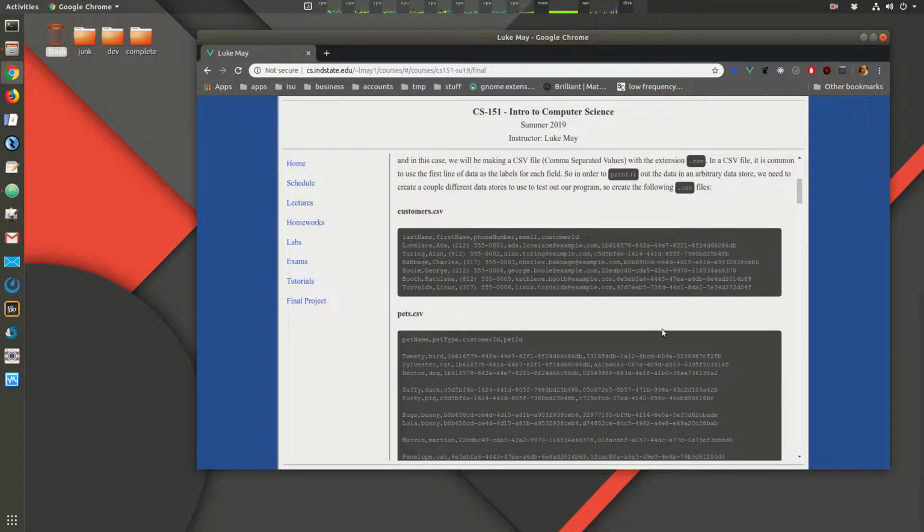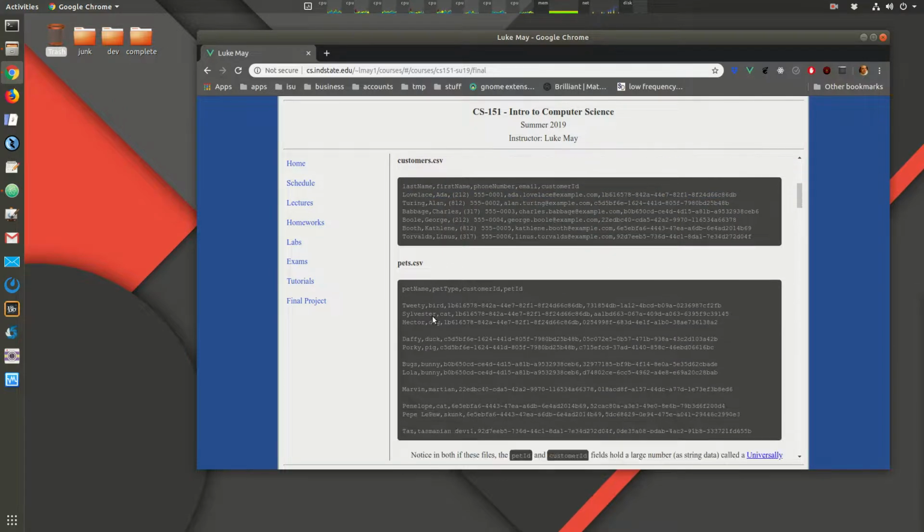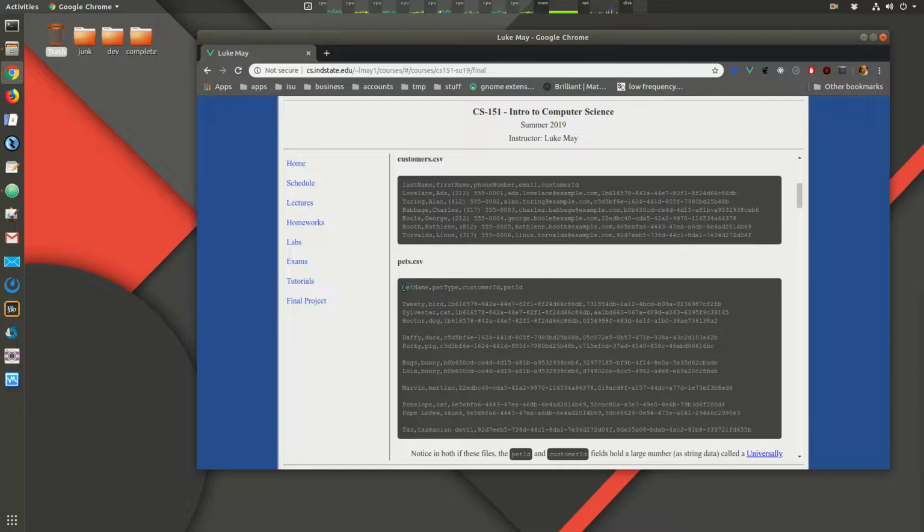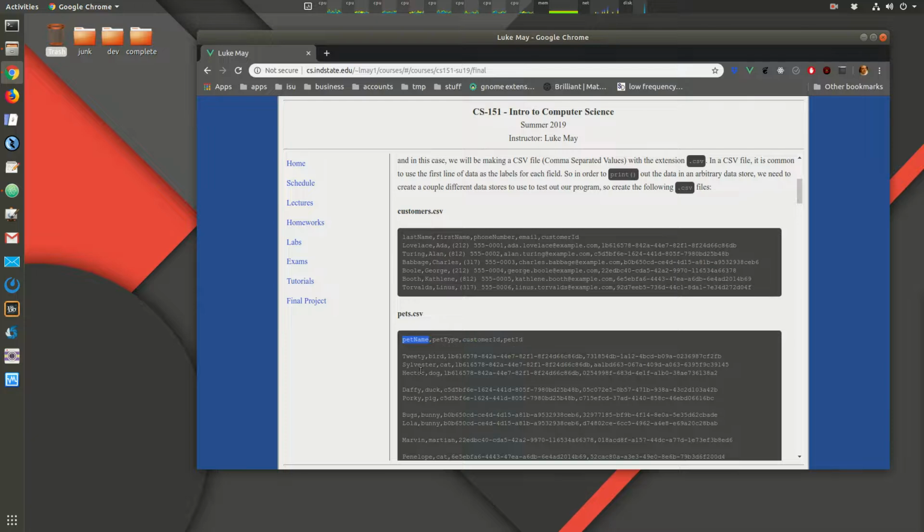All right. Now down here in the pet CSV, we have a different data store, so we have different labels. The first label is the pet name. The second label is pet type. So we have birds, cats. We did old school Looney Tunes characters here. And then the customer ID and pet ID. So we have 2 of these UUIDs. This is the first UUID, and this is the second one.